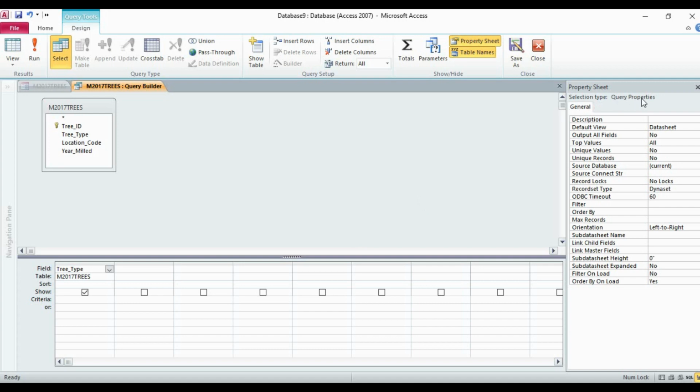Now here, first of all, we have to choose unique values. Whatever values are available in the field tree type, we will only choose the unique values. If you want to choose only the unique values, by default it is no. I'm choosing it as yes. Click on yes. Now we will run it.